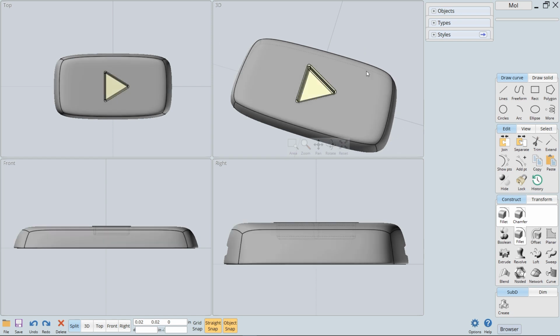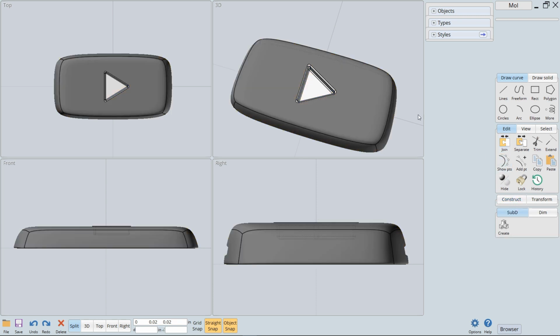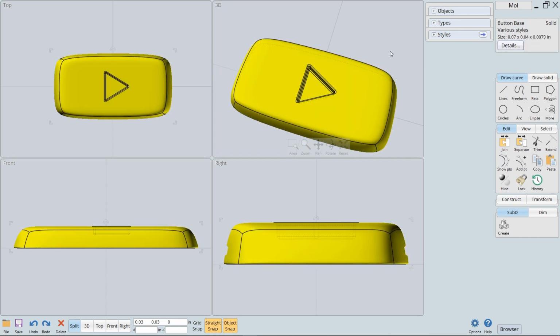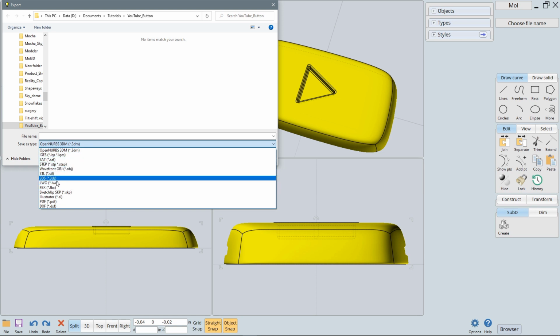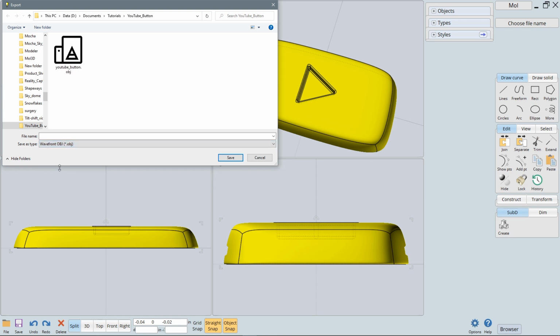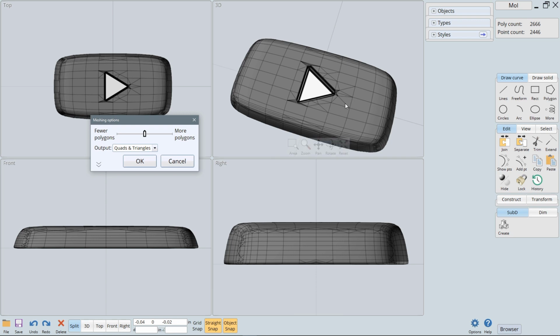Okay, so that's it. Let's make sure we merge these together. Make sure they're actually merged. Join. Okay, there we go. And now we can save it. File, export. I'll save it back out as an OBJ. Use that and call it button 02. Save. And you can see now it converts it to a polygon model.